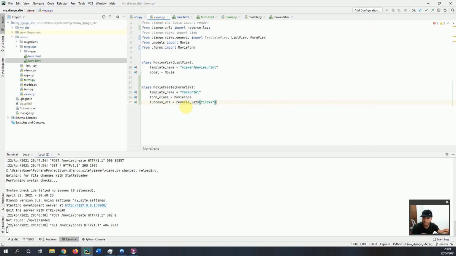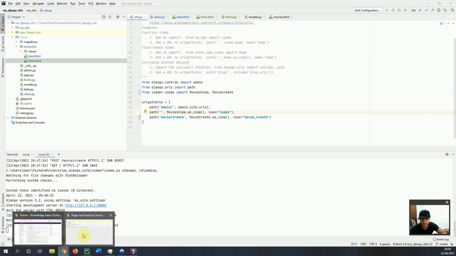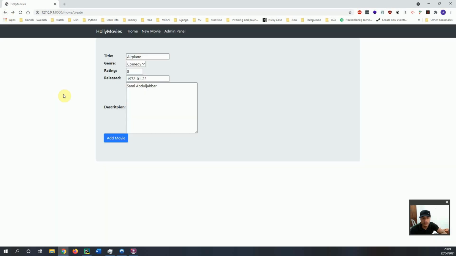So that means reverse me back to, just send me to the URL called index. This reverse_lazy will get me the URL that is associated to this one, index. So it will get me the root part of the website plus nothing after it. And let's try again. Okay, third time is a charm.